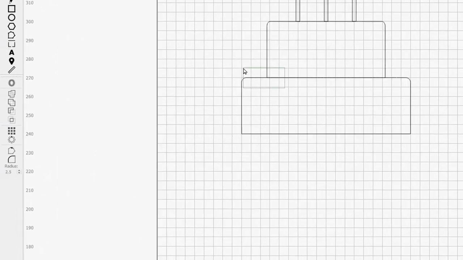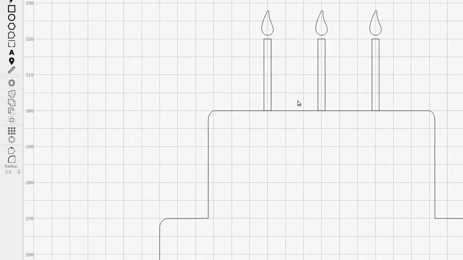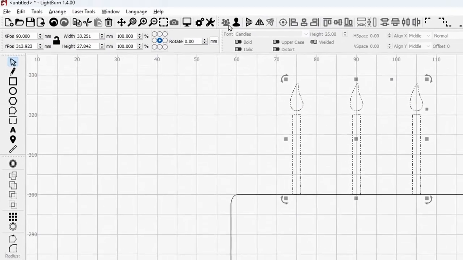So now I should be able to select them both and use this Boolean tool, Boolean union. There we go. And here's where I said it didn't really matter about my candle height, because I'm getting ready to lower those into the cake. I want to select all three candles. Actually, you know what? Those are all still grouped. Yep, so let's ungroup it all.